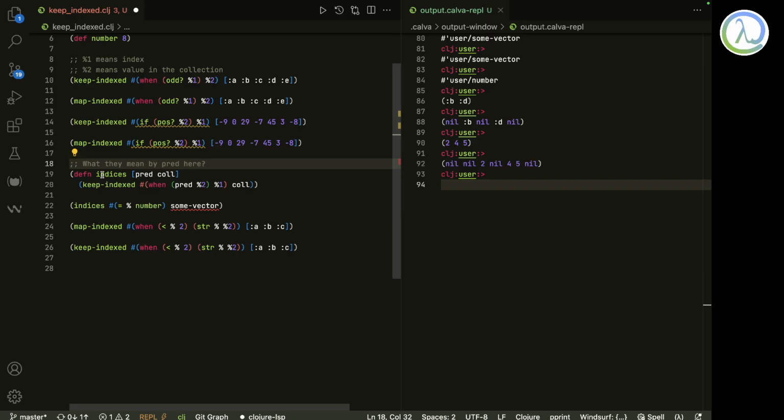So you just have this keep indices, and you just call this function on the values of the collection, that is percentage two, and you just collect the indices. So that's what it is.